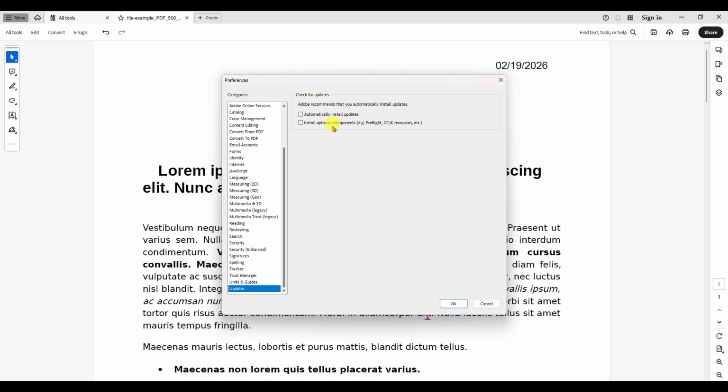If you're using a work-managed device and the Updater settings are grayed out, your organization may control updates centrally. In that case, reach out to your IT team if you need changes.